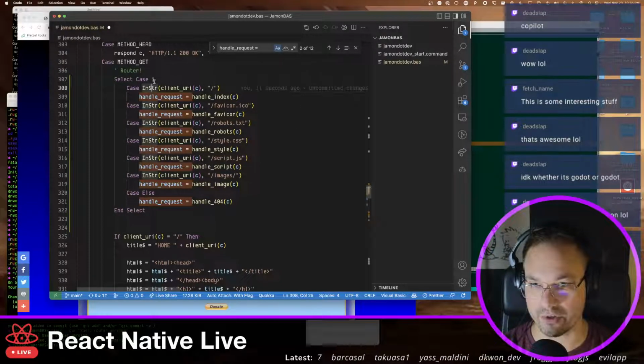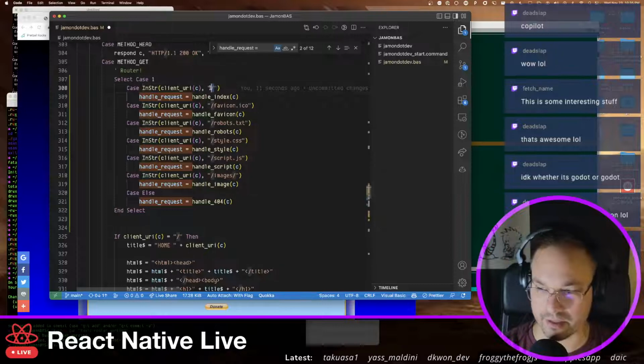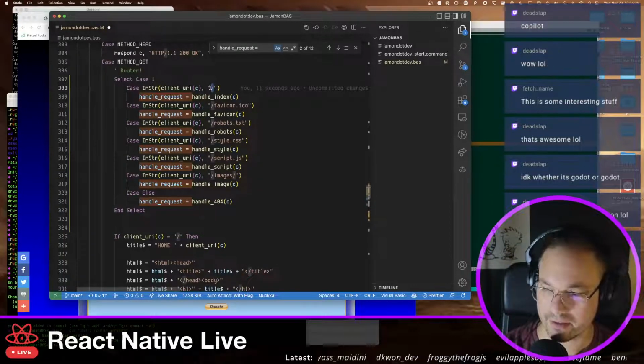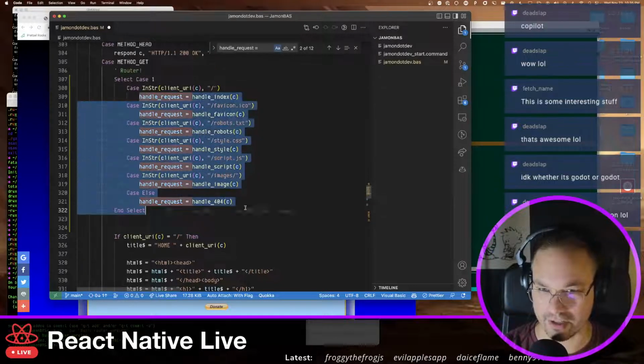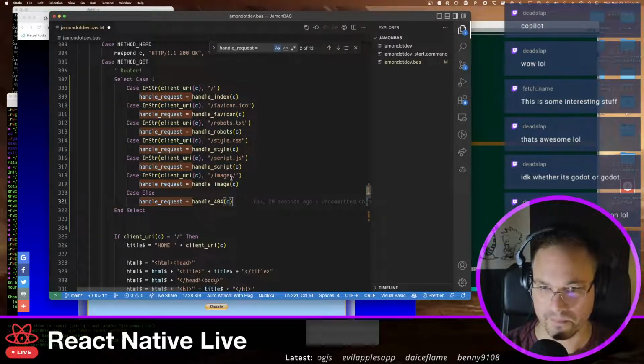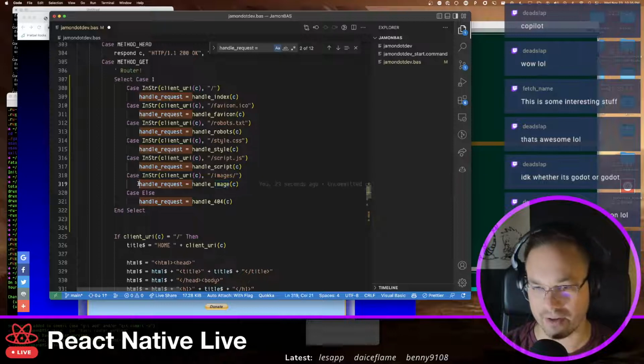And so if InString returns 1, that means that it starts with that, right? Yeah, Copilot. It actually did a good job. I like it. I like what it's doing here. So I can't actually handle an image right now.